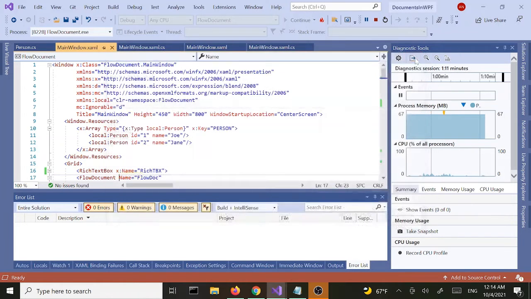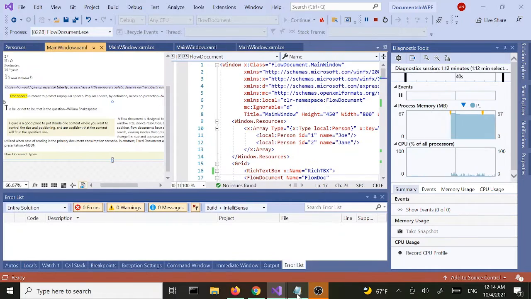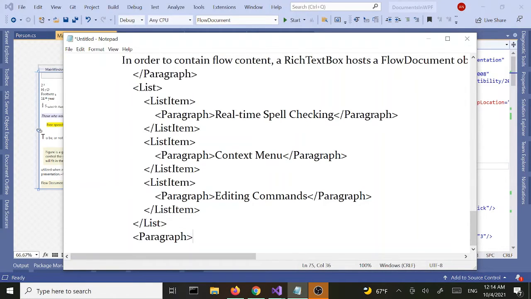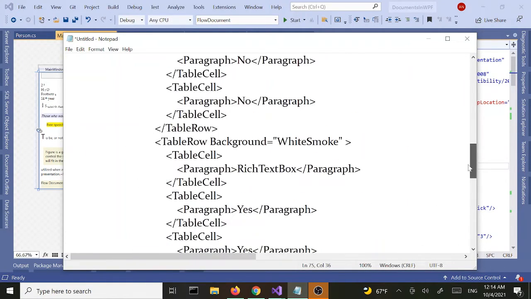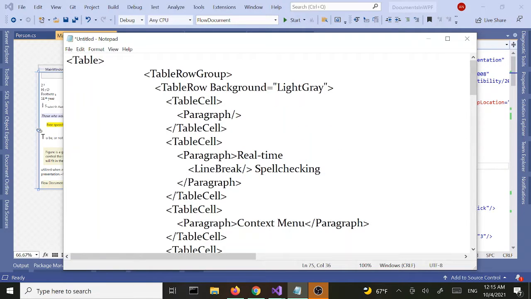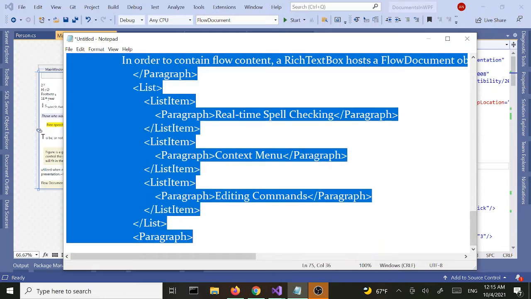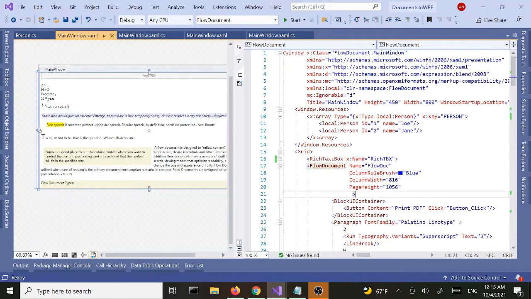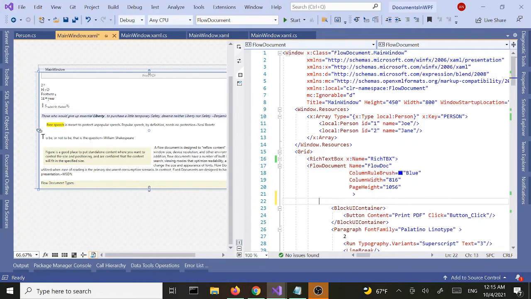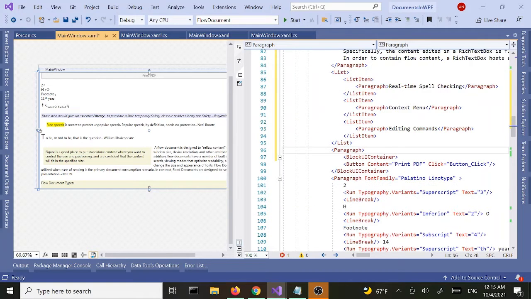So I'm going to go ahead and copy a little more stuff that's going to give us a little more information about the RichTextBox and some of the features. I'm going to copy and paste this whole thing from my text file into our XAML file. So I'm going to go ahead and paste right here.